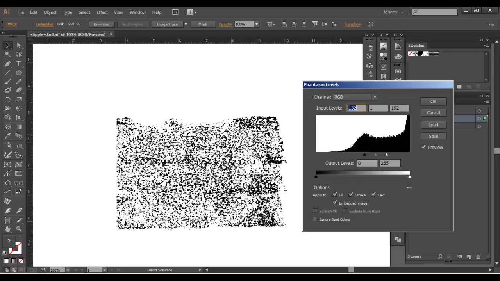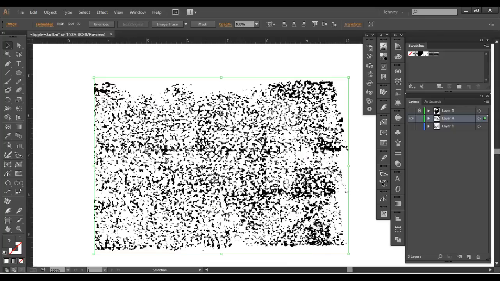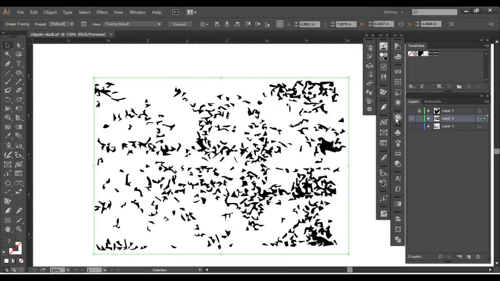So what I'm doing is just basically levels like in Photoshop. I'm boosting the blacks, boosting the whites to knock some stuff out and add some stuff in. So I like that right there. And I'm basically just getting this JPEG image set up to live trace. So I'm going to hit image trace to get the live trace going.